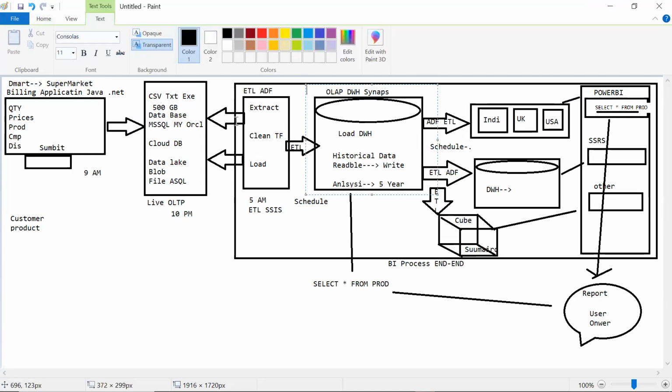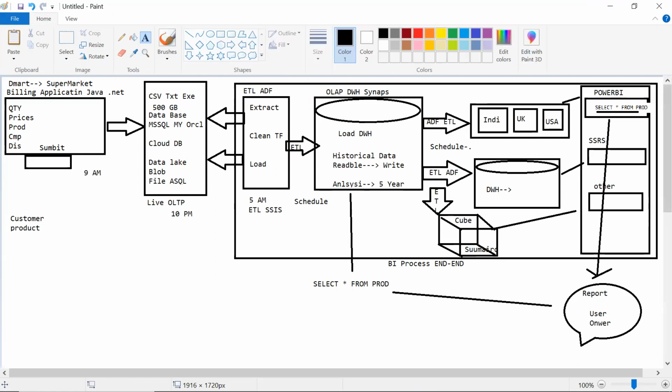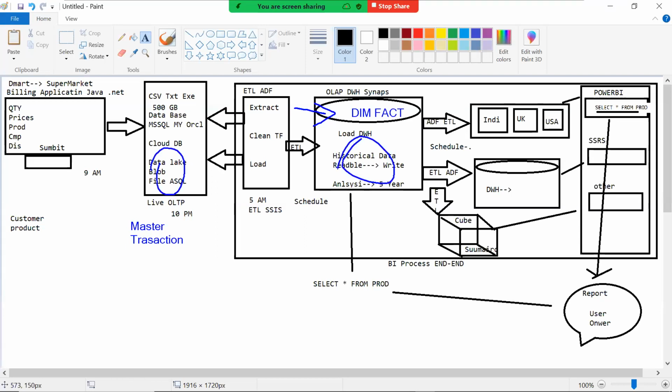Whatever SQL Server license you take, the same SQL Server license we are using as a data warehouse. In Excel, we are designing a dimension table and fact table. Here we are taking the master table in the transactions tables. But the SQL Server engine is the same. But when you talk about the cloud, there is a separate engine for the data warehouse, Synapse, which follows the algorithms.